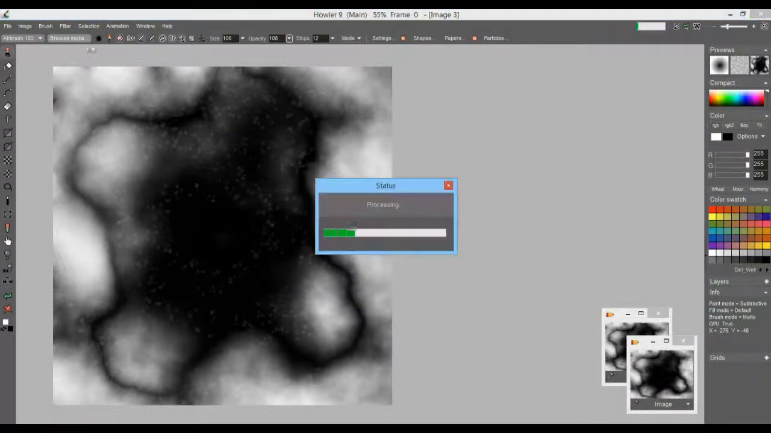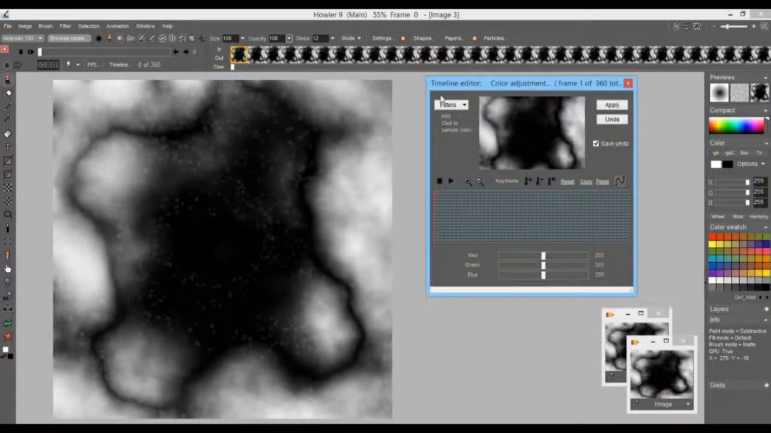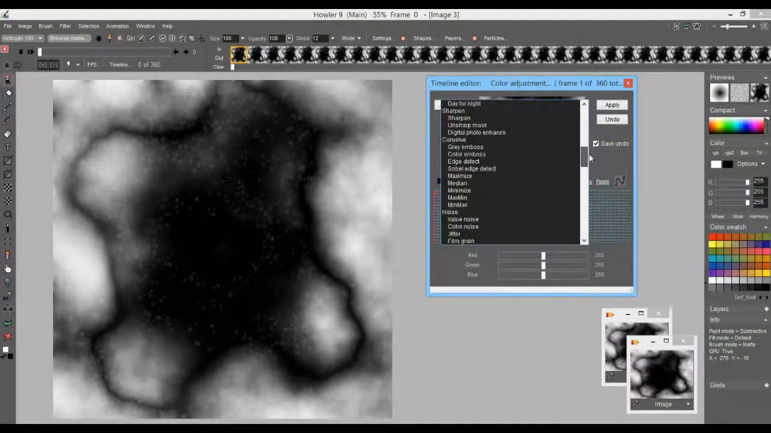So I'm going to create this animation, and simply go back to the timeline where I can find the same filter, but with keyframeable parameters. So here it is, 3D Designer. Here we come.